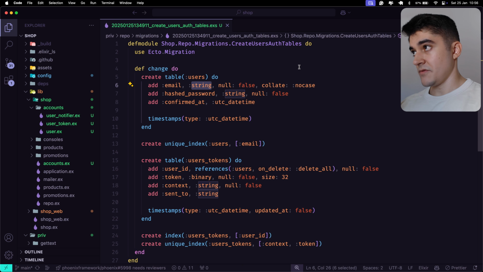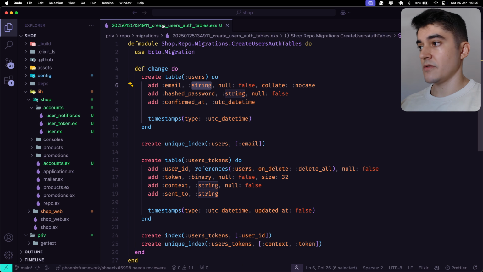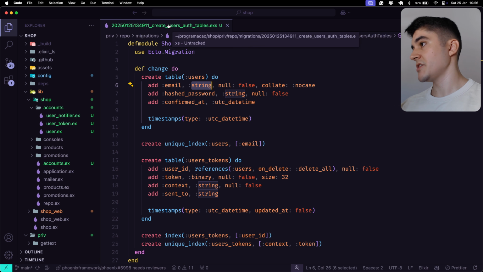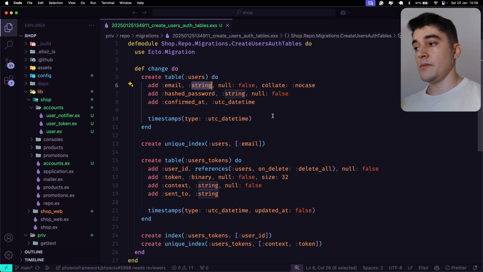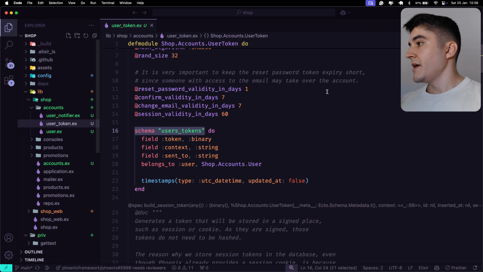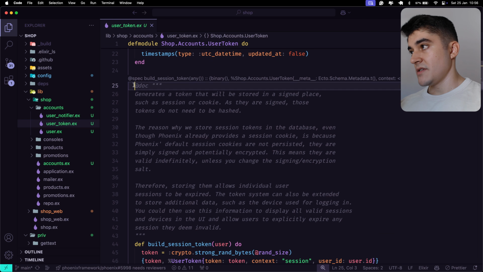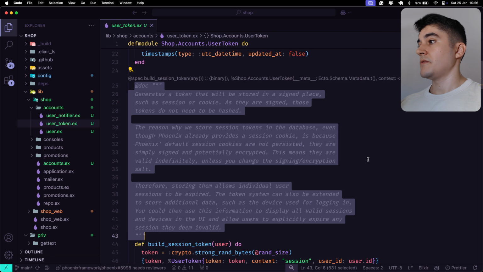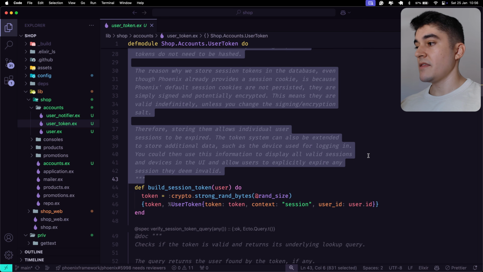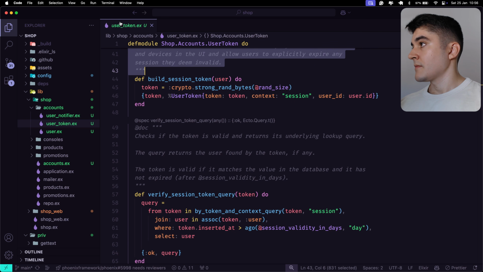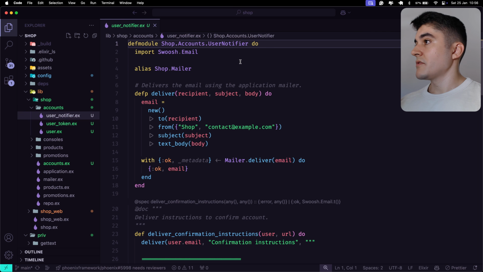So we have two database tables, one for users, another one of tokens to track the sessions. We also use this table to trigger the forget password feature. But then let me go back. Yeah, here we have the schema, a bunch of useful functions. As always, we have a lot of documentation if you want to customize anything. So yeah. We also have the user notifier because we have user confirmation with the authentication generator.